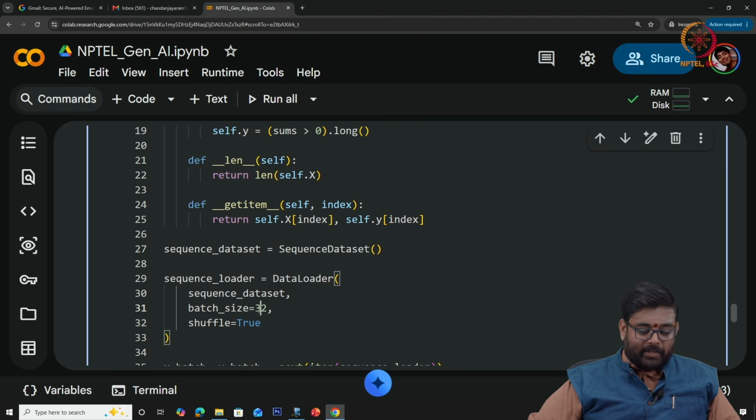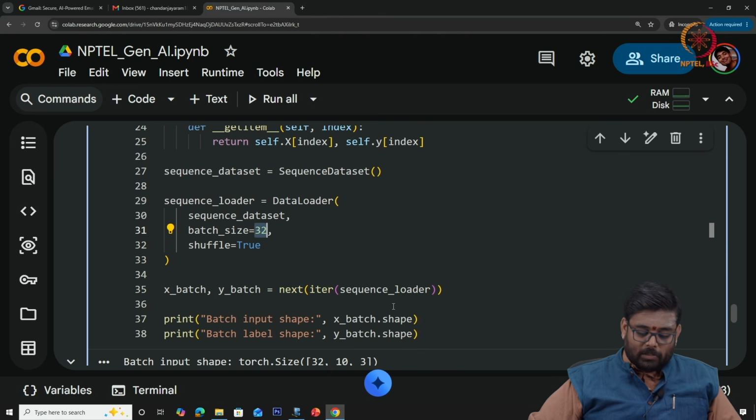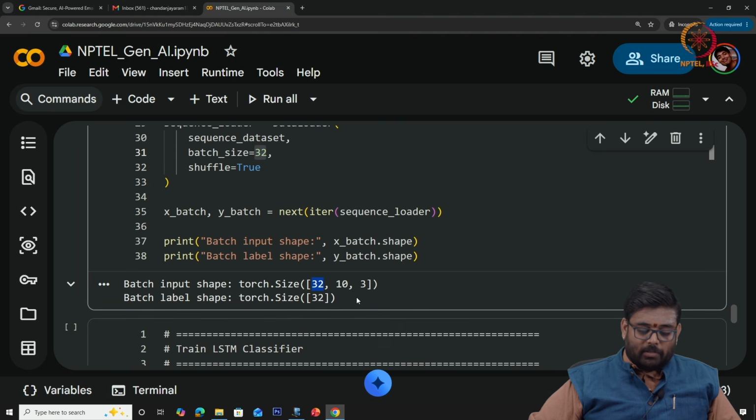Now the batch size I have taken as 32, you can increase the batch size for sure, no problem. So you can see each batch is 32, 10, 3. Okay, this makes sense. So this is our input.